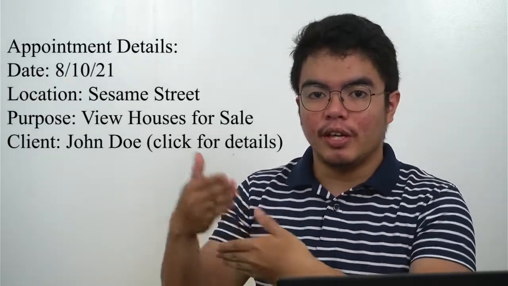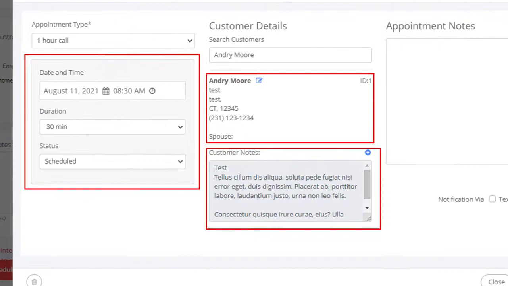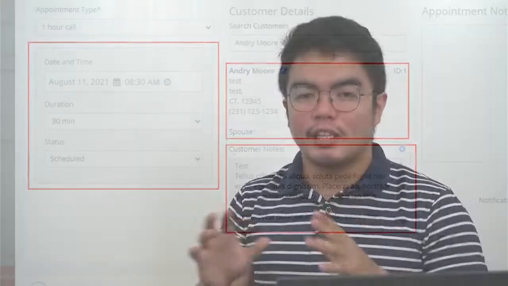head. Now, with a CRM and a calendar connected to each other, when you click that appointment A schedule, you'll immediately see all the information about the client right there. So you don't have to go back to your CRM database and look up the client every time you have an appointment. It's all going to be there in one place.